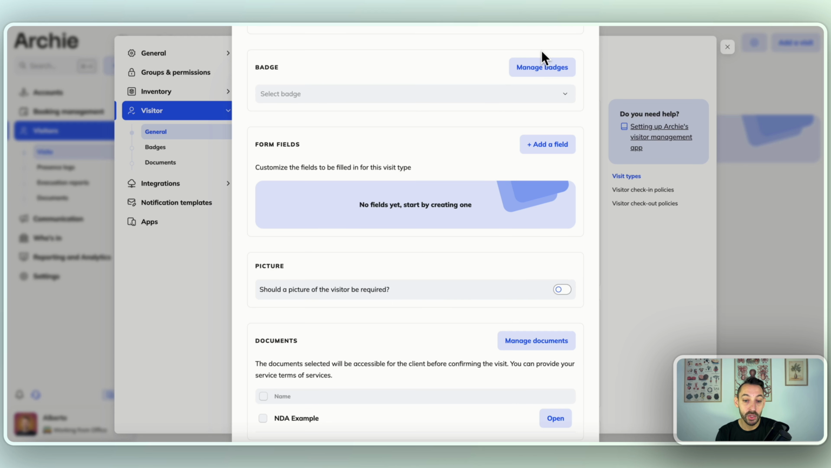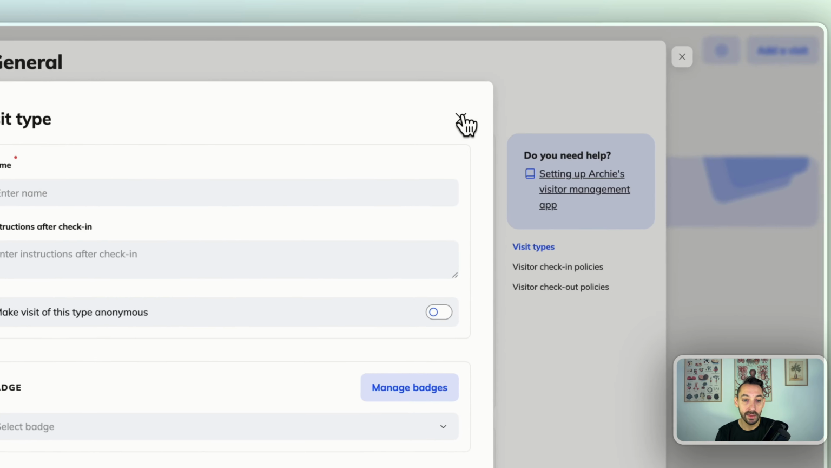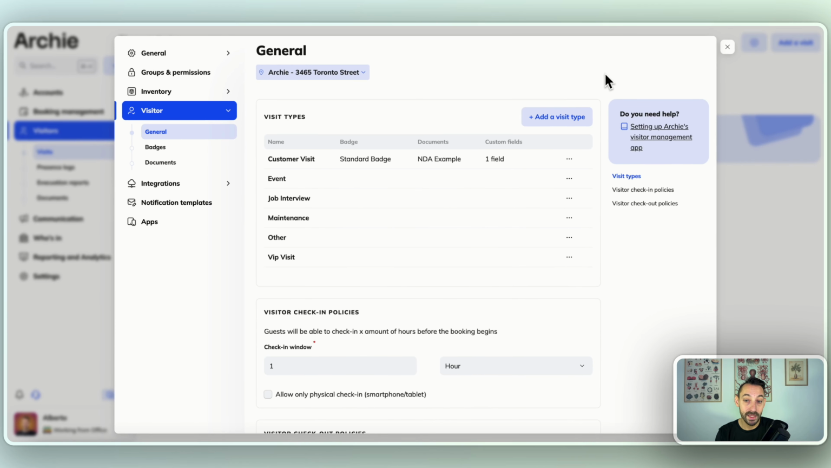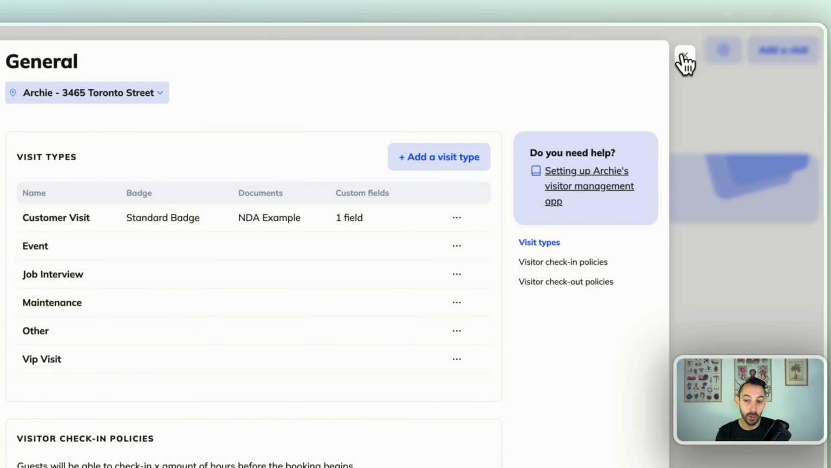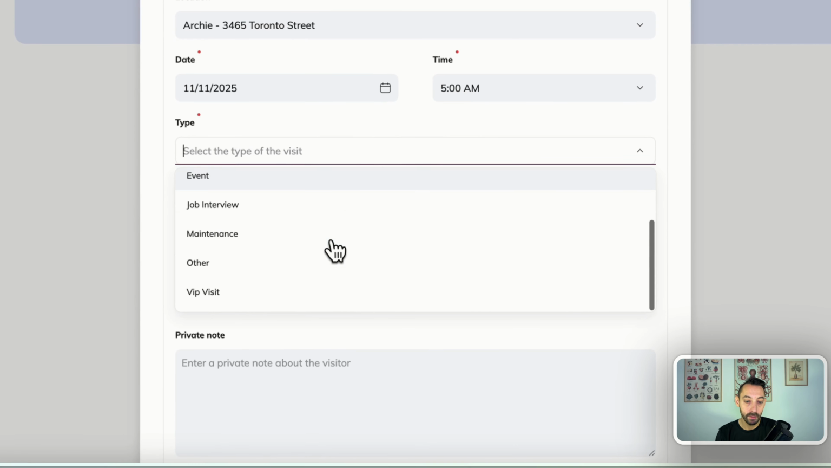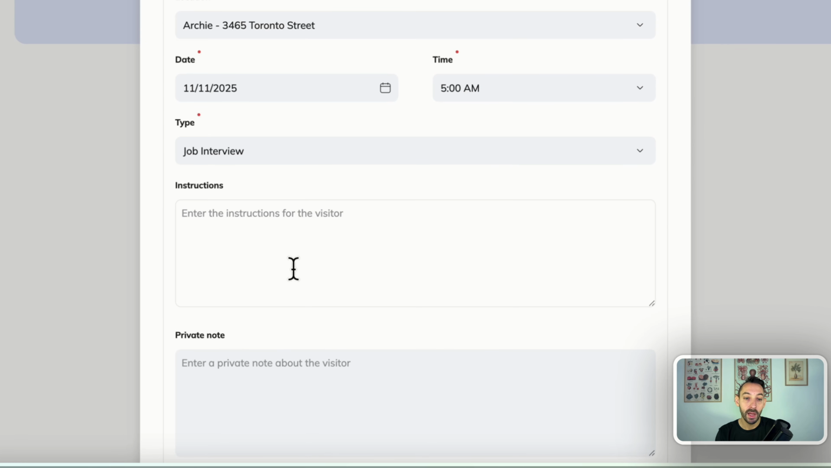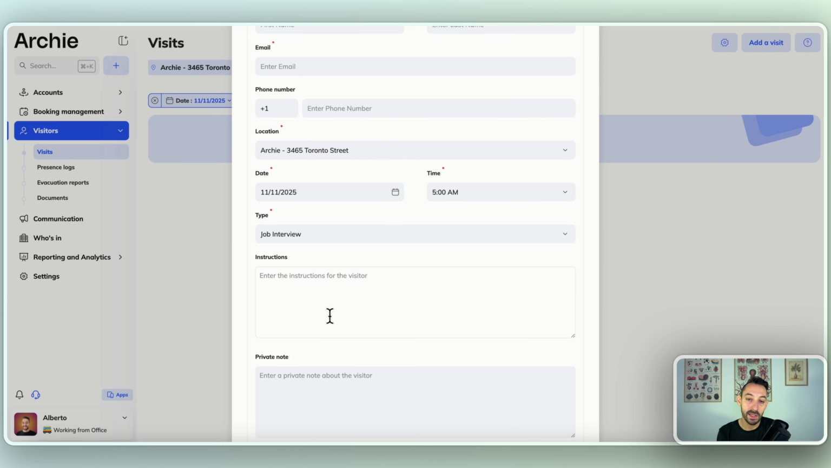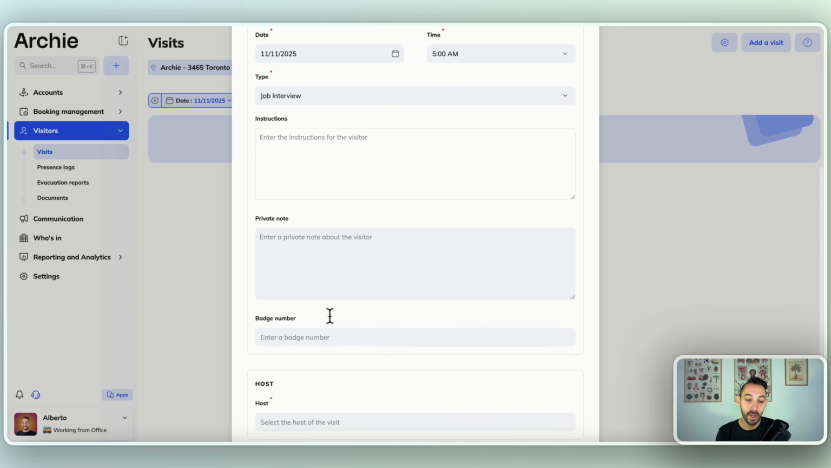Which form fields, which badges to print. And then the moment you add a new visitor, you are simply selecting the type of visit, let's say job interview, and that will determine the type of email that they get, the steps that will be required when they sign in, and all of that.